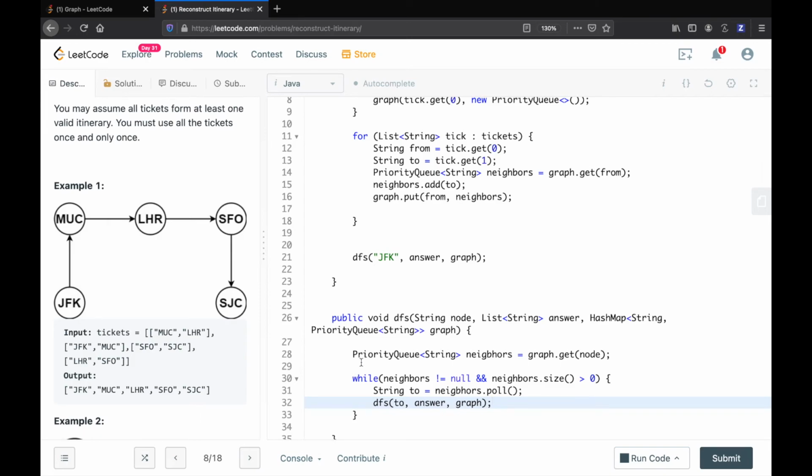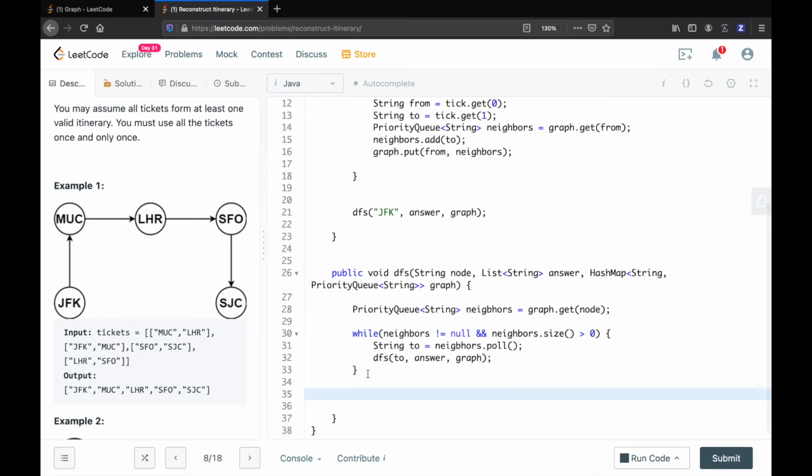And just like we did in our example on the iPad, when do we actually add to our result? Well, we add to our results after we are done DFSing through all of our neighbors, right?